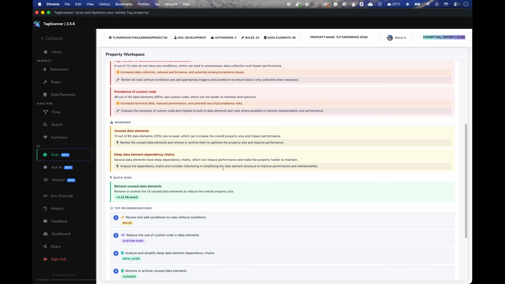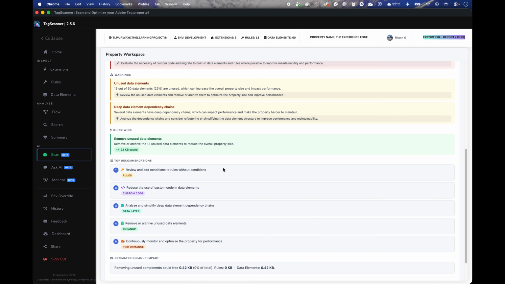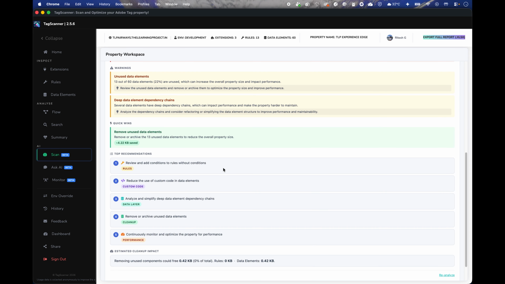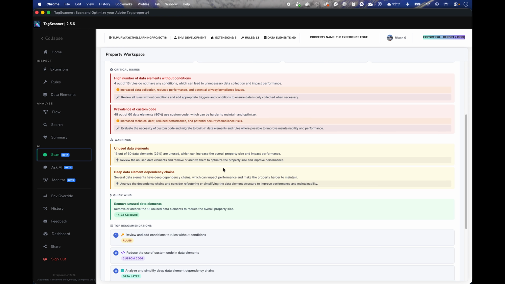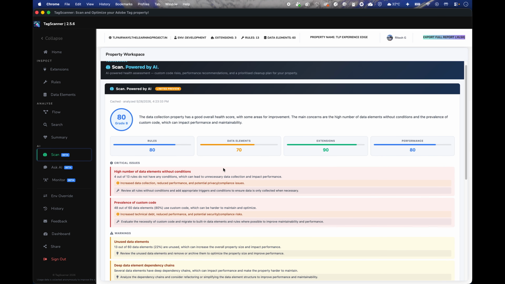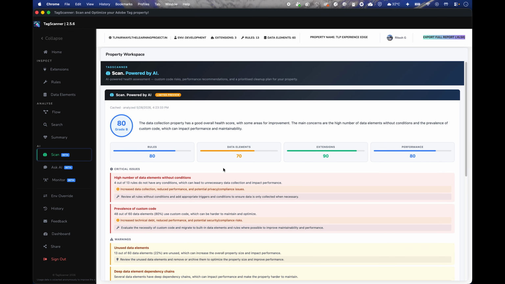A thorough manual audit of a medium property means reviewing every rule for naming conventions, checking data element quality, identifying unused extensions, flagging empty conditions, reviewing custom code for risk, and then writing up findings. Well, that's a job that can easily consume days for a consultant who knows what they are looking for. And that's before you factor in the documentation time.